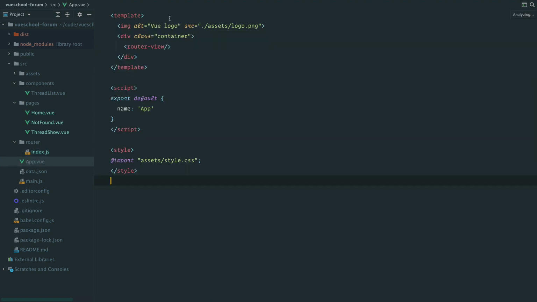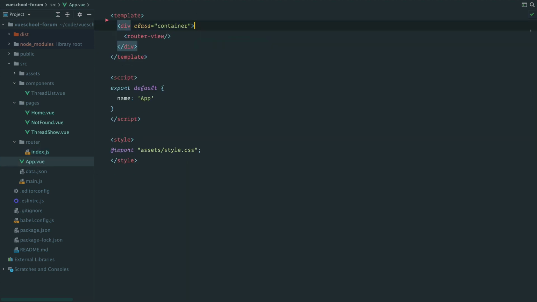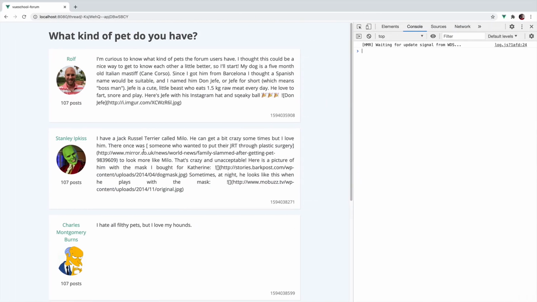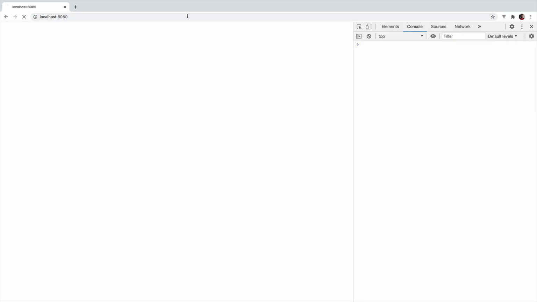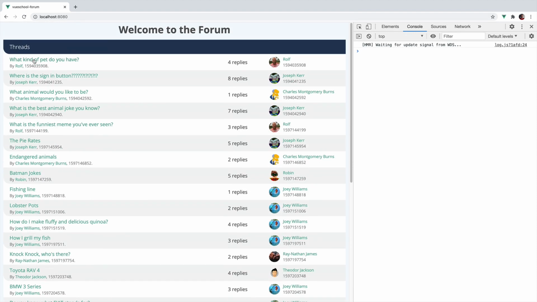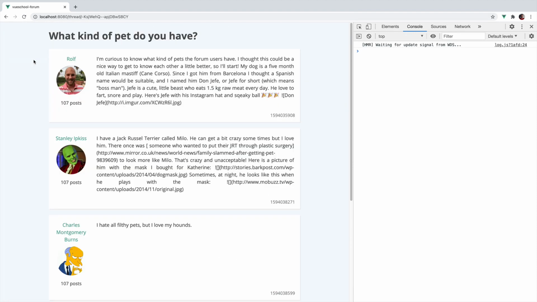Before we go into the next lesson, let's also delete the Vue logo from our app Vue template. Now our app looks more pro in the browser and we also have a more organized folder structure.